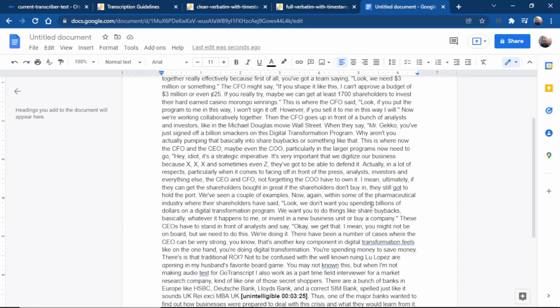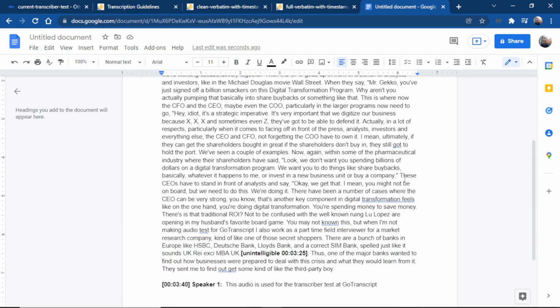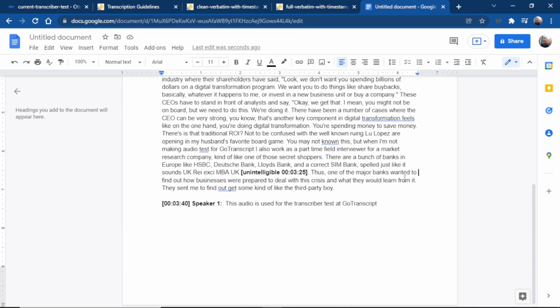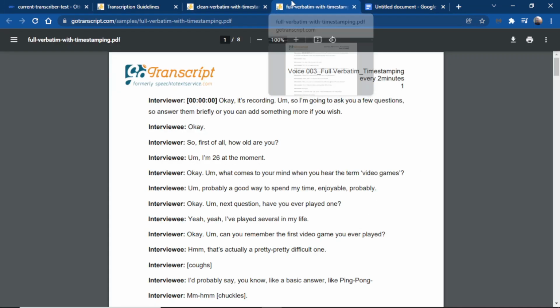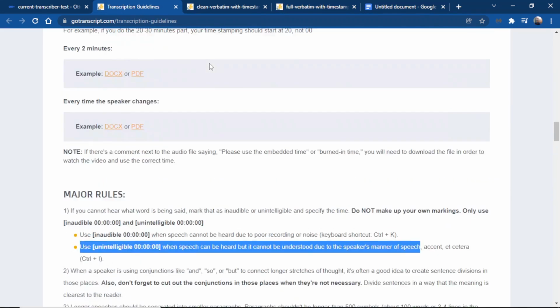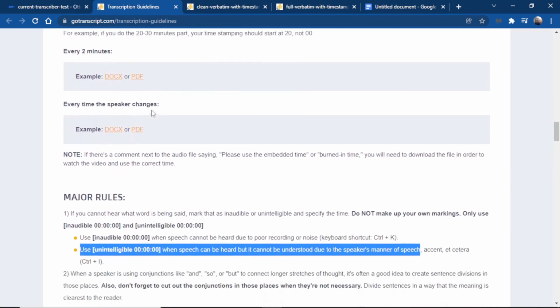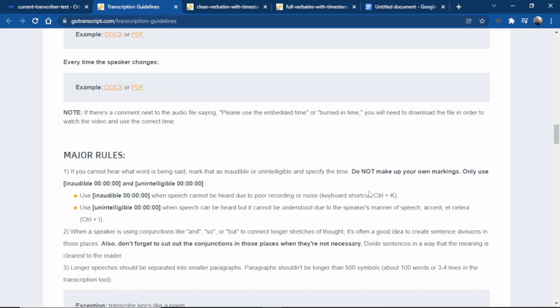Let's just make it this way. Now to the next part about time stamping. Let me just show you how this is. For example, let me take you to this very part. As you can see, there is a timestamp here, and according to their guidelines, let me scroll up. According to their guidelines, you must add a timestamp every 2 minutes.